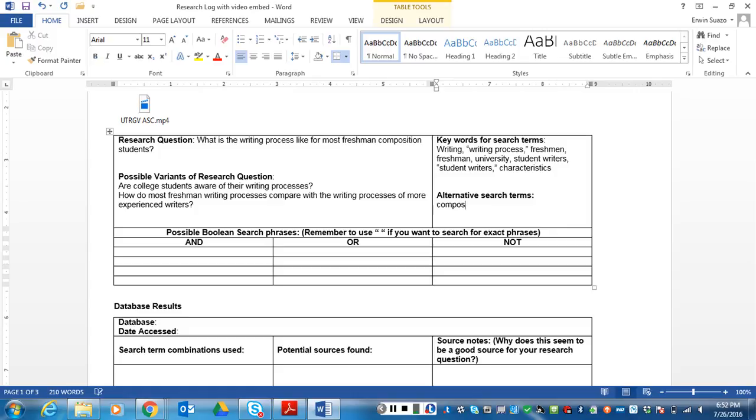So I'm going to go ahead and put that here. I'm just thinking of synonyms basically for some of the search terms that I've already got there. Just because when you are in the heat, the middle of researching and you're not getting the results you want, it's really easy to just be frustrated and walk away. But if you already have those alternative search terms right there at your fingertips, you can start to plug those in and see if you have better luck. It's kind of like a backup plan.